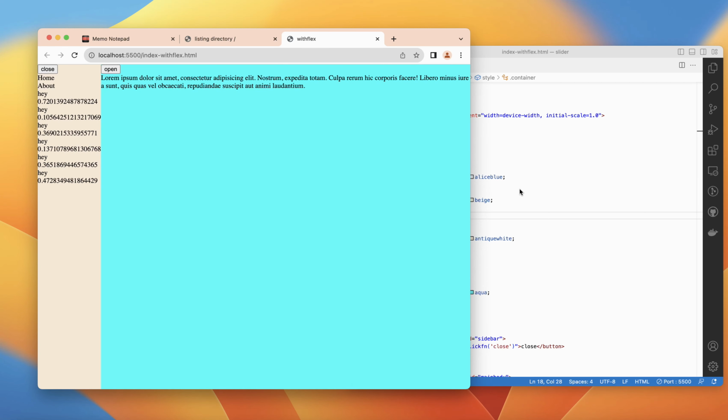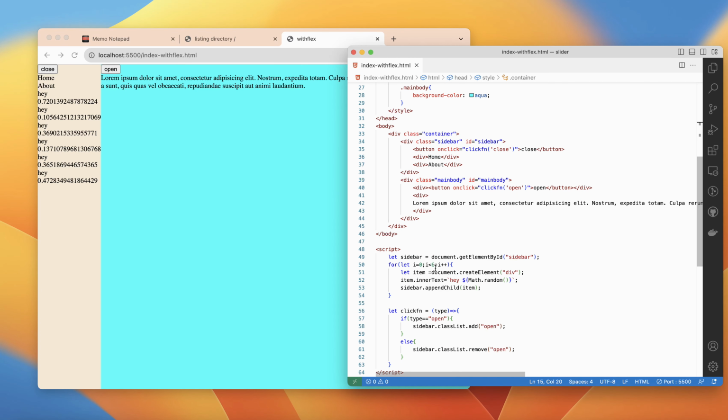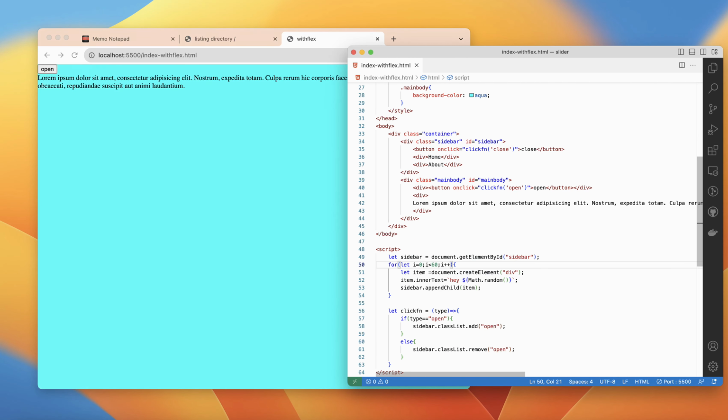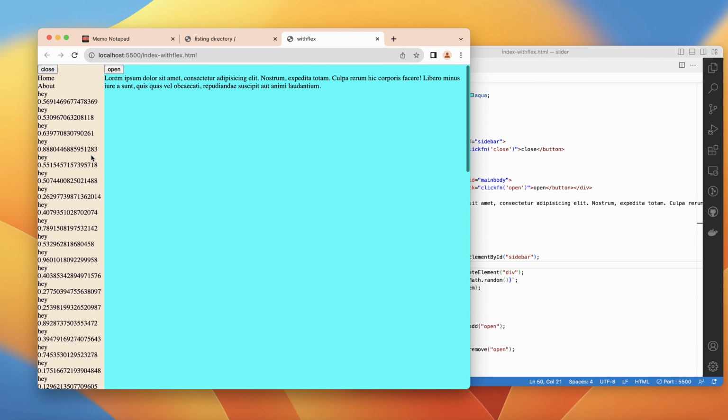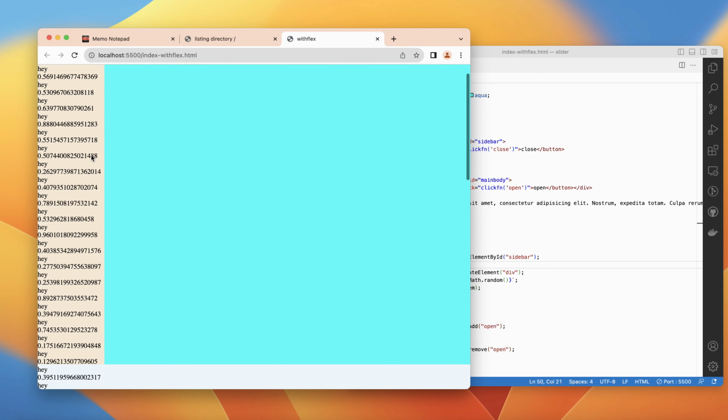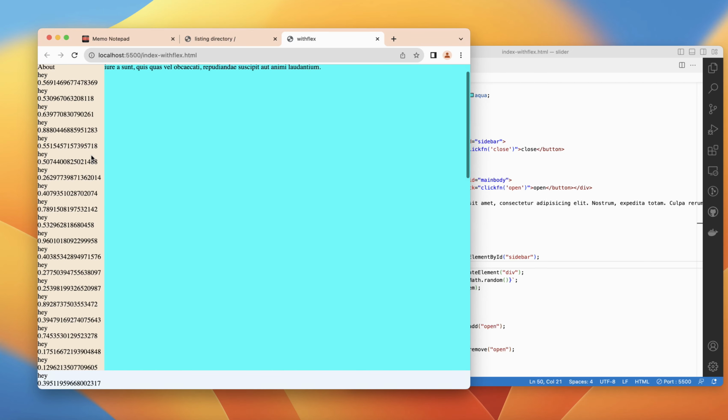So this works. Now let's increase the elements within the sidebar. You can see that the height of the sidebar stops within the first visible screen. When you scroll down, the height does not extend to other elements that are within the side nav. How to fix this?